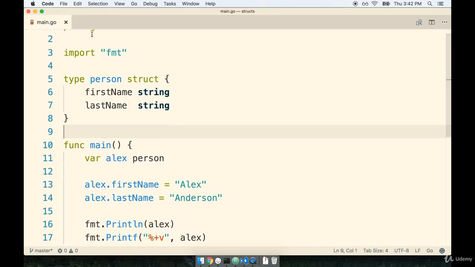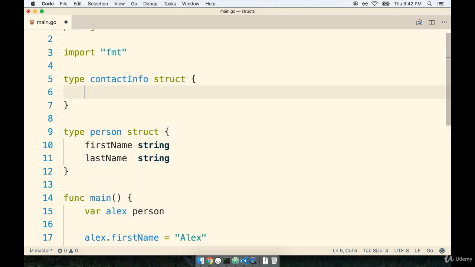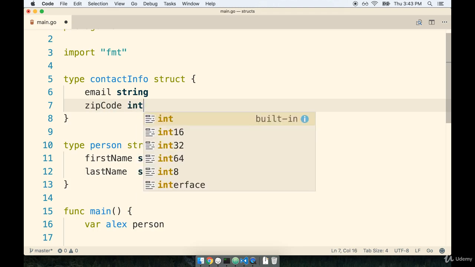Back inside of our main.go file, we'll first start off by declaring a second struct type right above the person one that we've already put together. So we're going to say type contact info is going to be a struct, and then we'll list out the two different fields that it has. So we'll say first off that a contact info struct has an email, which is of type string, and it also has a zip code, which is of type int.